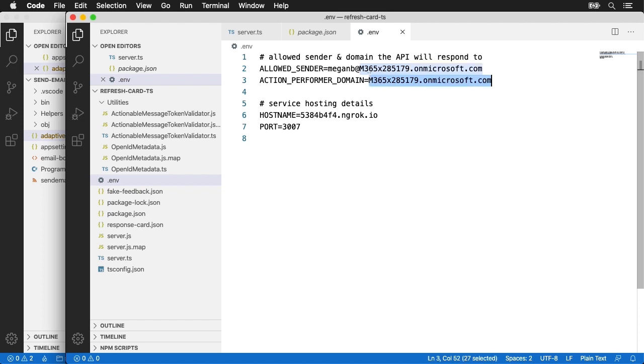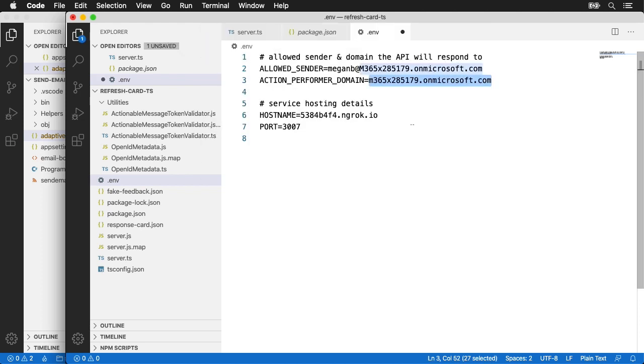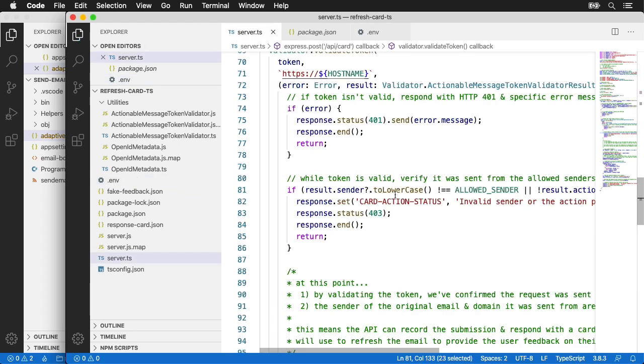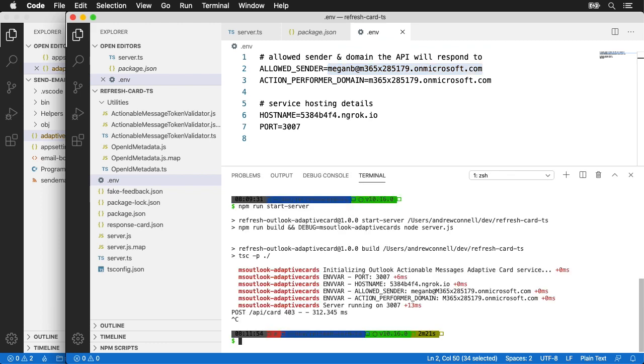We'll just grab this entire string and set that to lowercase and save our changes. And let's double check if we did the same for our allowed sender. Yep, our allowed sender was the same, so we should do that as well for Megan up here. There we go. Save our changes and let's spin up the web server again.